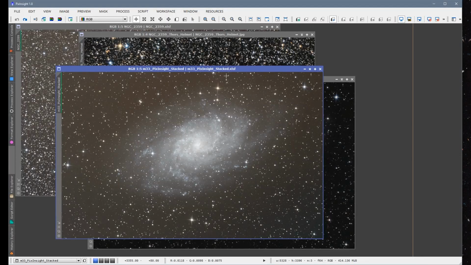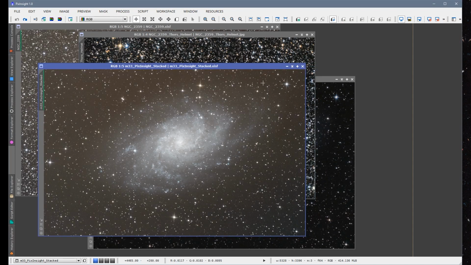I am Dave. This is my background extraction tutorial for PixInsight. When do you need to do background extraction? So I have a couple of images to show.